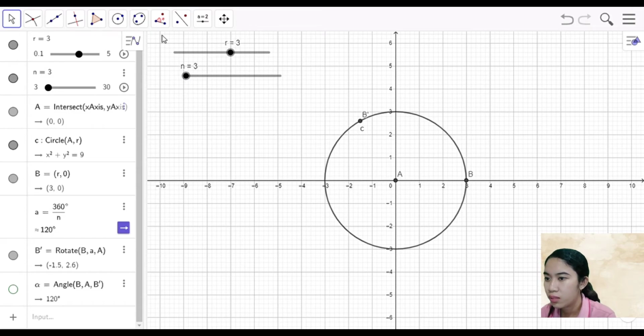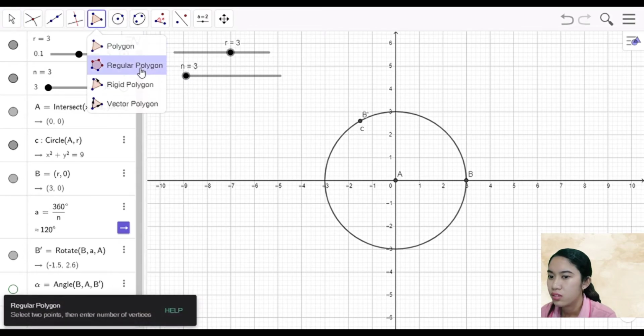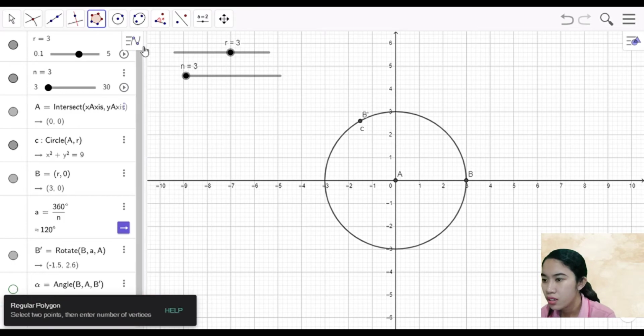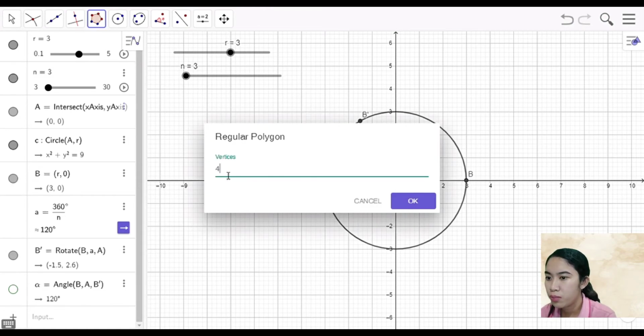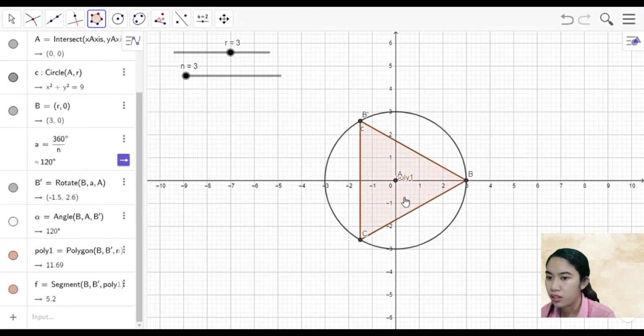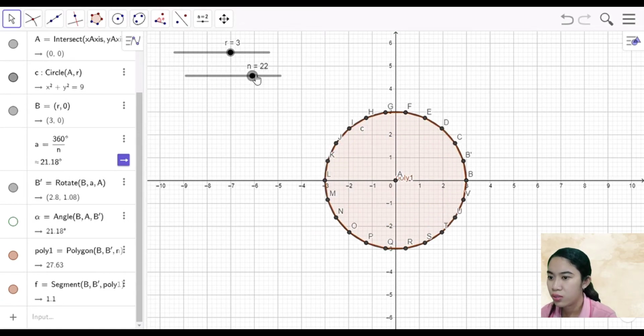To construct the inscribed polygon, click on the regular polygon tool. Click on point B and then click on B prime. This will display the regular polygon dialog box. Change that to N and then click the OK button. Now drag the slider N, and that is what's going to happen.